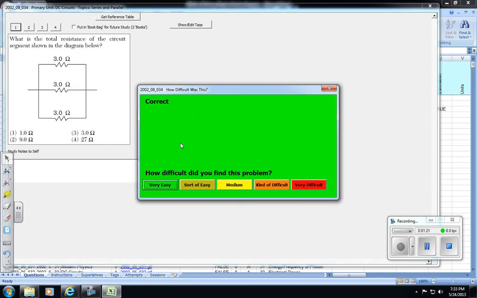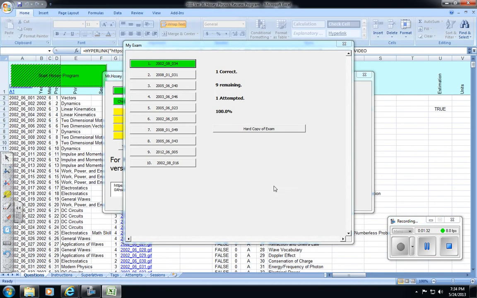Now with each question, this window won't close unless you pick a difficulty level. It's meant to be a little bit reflective and help you think about what are the most challenging topics. So I looked at that. I would say that was kind of difficult for most students. So that's stored somewhere. And you can complete this. As you do this, it's going to keep track of how many you got right, how many you have remaining, how many you got wrong, etc.